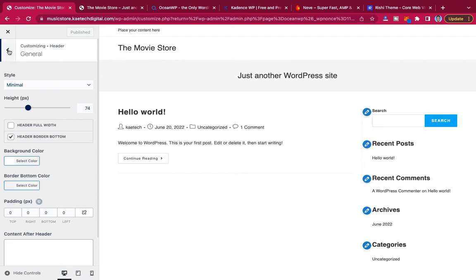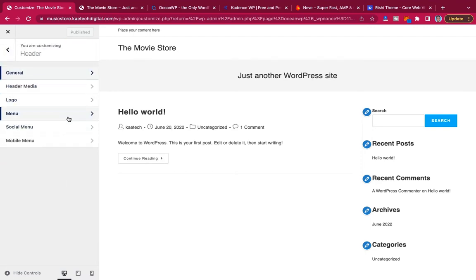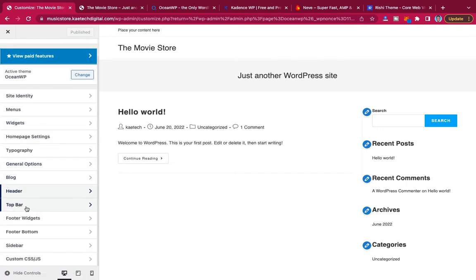So a lot of customization options: the logo, the menu, the social menu, the mobile menu. A lot of them. And then you can also build your own top bar, header, footer widget, footer bottom, sidebar, and custom. Now if you install different plugins, like let's say the WooCommerce plugin, it also brings you a lot of functionalities for you to customize your own WooCommerce with other settings. So that is it. OceanWP is also one of the best themes around the world. That is why I chose OceanWP.